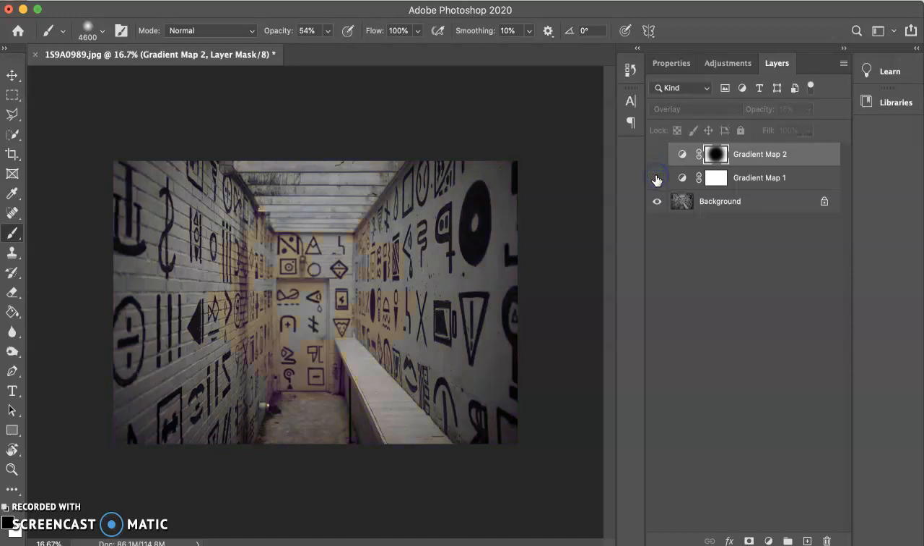So again, here's the before image, and here's the after image. Again, I'm just adding a different color to the photograph using this type of edit.